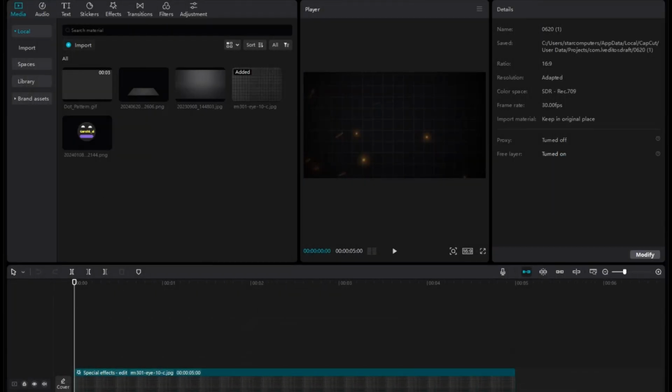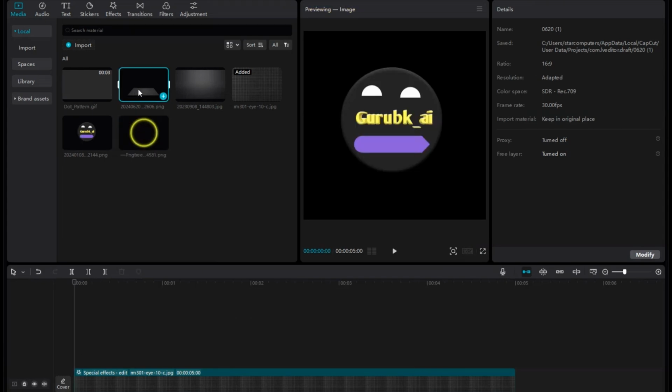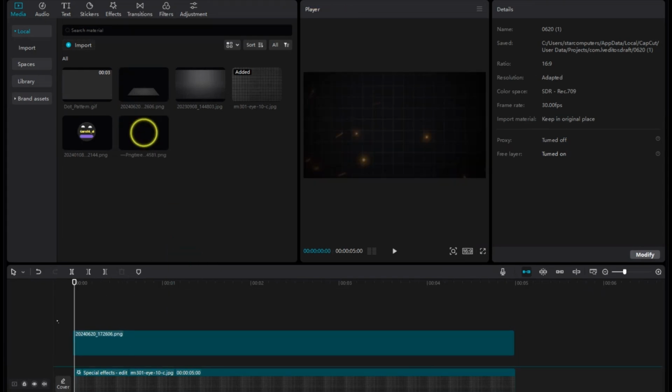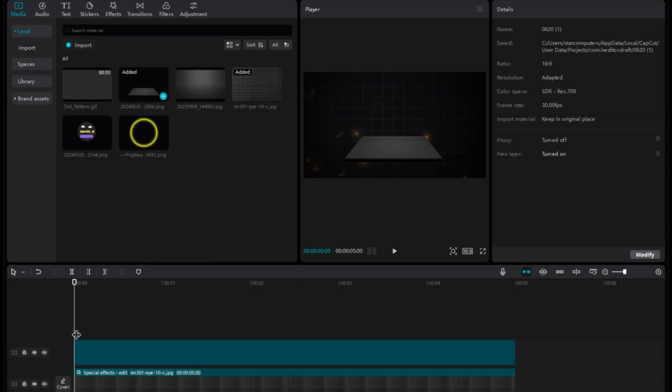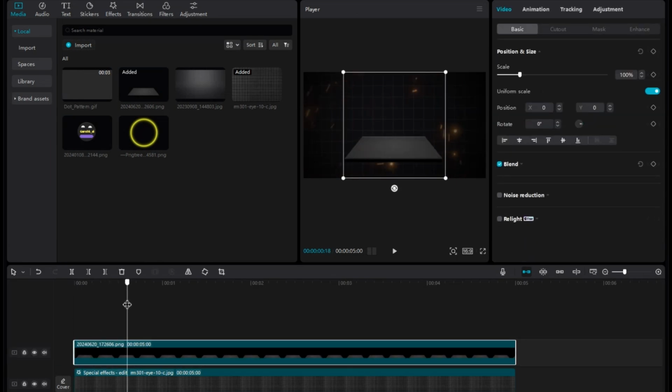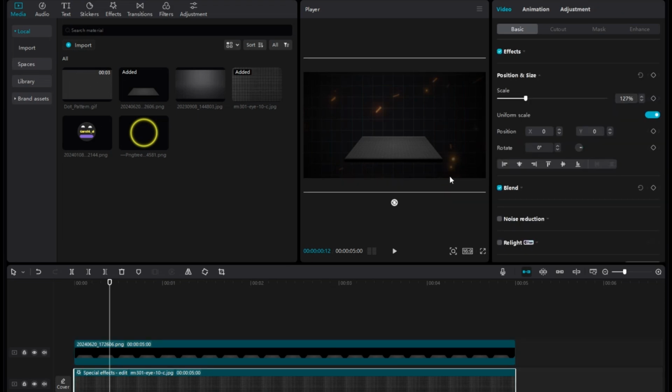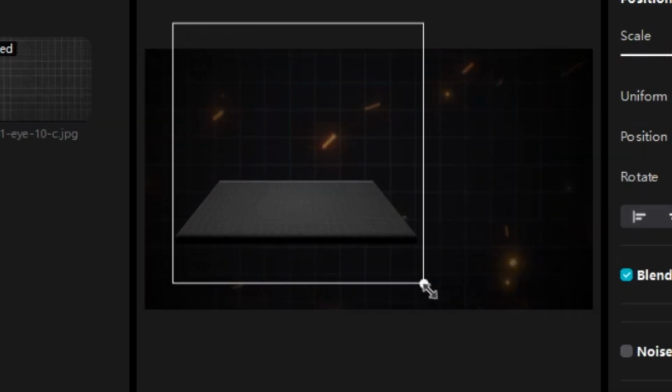First, import all the materials by clicking on the import button. Don't worry, you will get the links from the description. Now drag this horizontal PNG to the timeline and also set its duration. Drag it from the corner and adjust its size as I do.